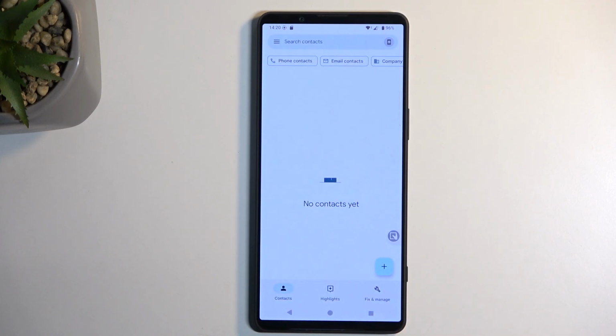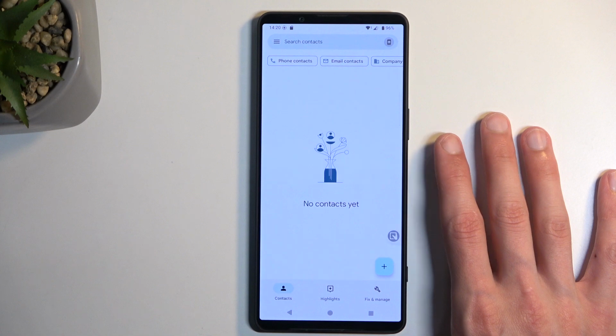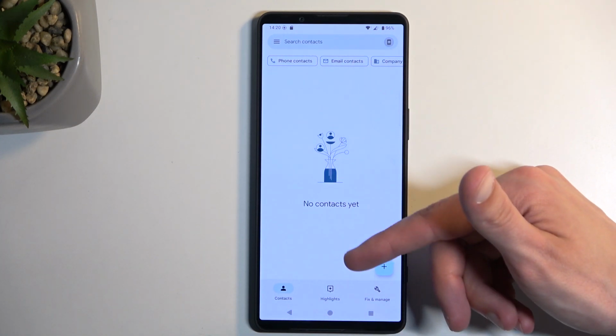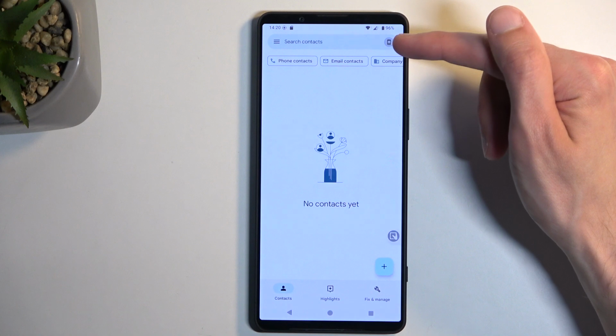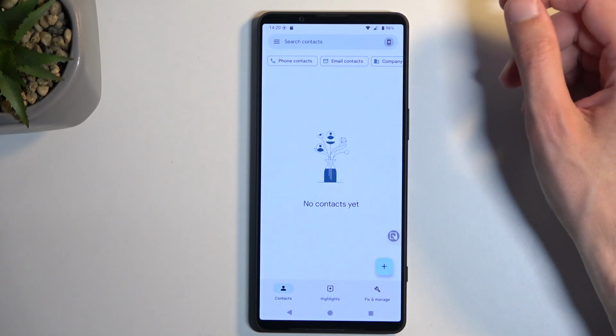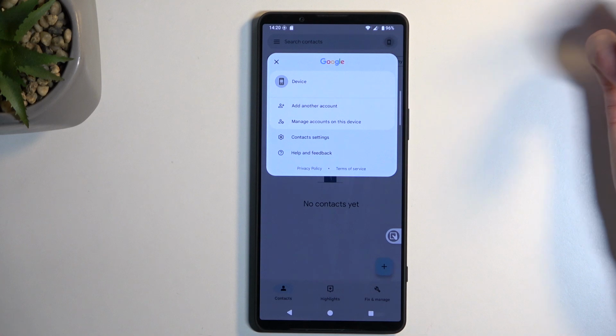I'm gonna skip signing in, and in here, before I start importing and showing you how to, I'm gonna quickly mention that right now the device is trying to display contacts from the device. If you have a Google account signed in, it will actually display your Google contacts instead. That's just kind of how it works by default.